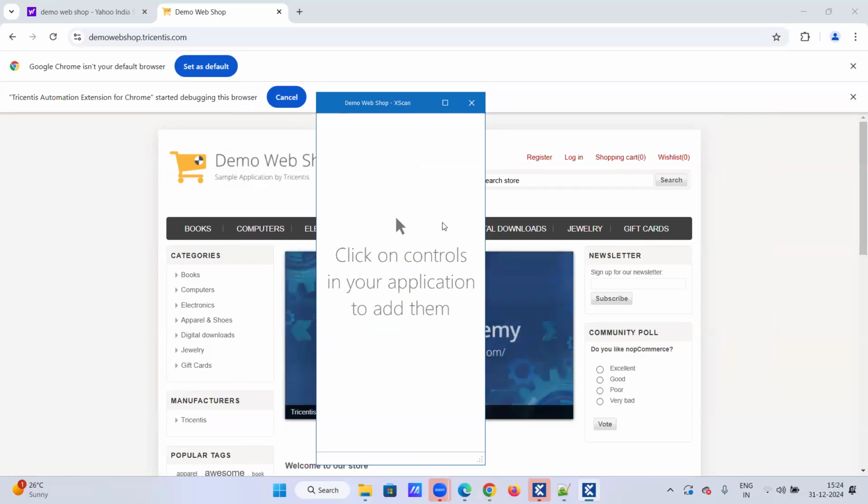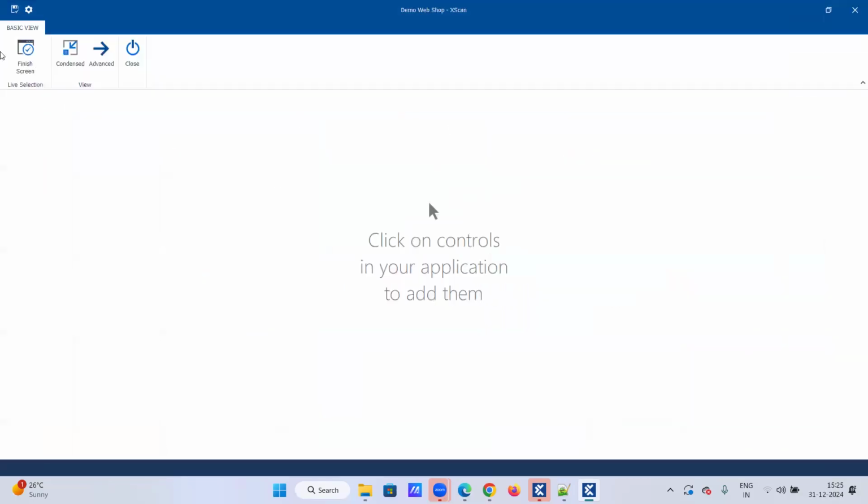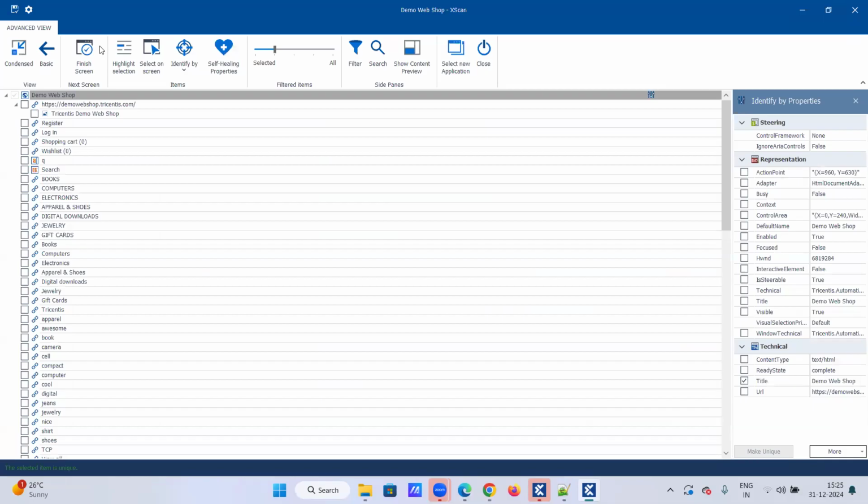So this is the page you might see the first time when you install Tosca and open the Xscan. It means you are unable to see any control present in the application because you are using it for the first time, so you will be in the basic view. You just need to click on advanced. As soon as you click on advanced, you have come back to normal.